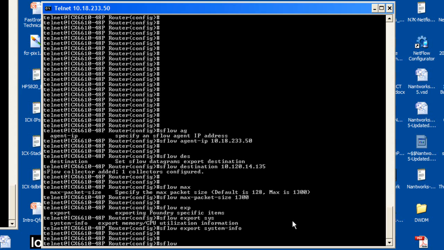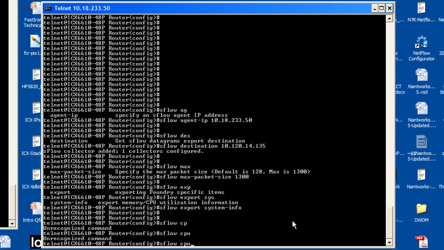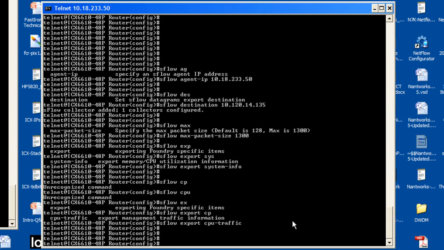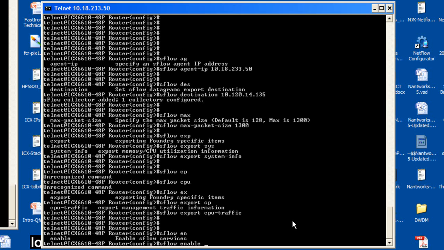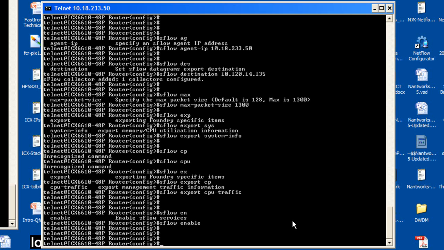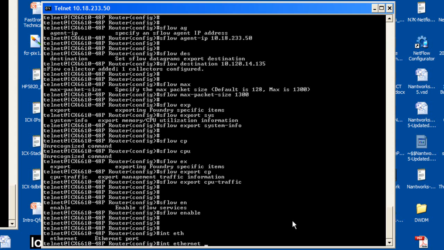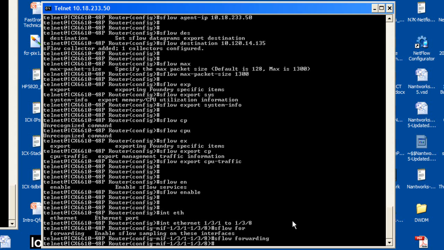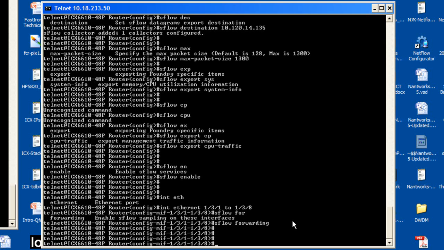To enable the sFlow agent on a Brocade device to export data destined to the CPU to the sFlow collector, enter the following command: sFlow export CPU-traffic. To globally enable sFlow forwarding, enter the following command: sFlow enable. To enable sFlow forwarding on a few interfaces, define a range interface Ethernet 1/3/1 to 1/3/8, and then enable sFlow forwarding with the following command: sFlow forwarding.